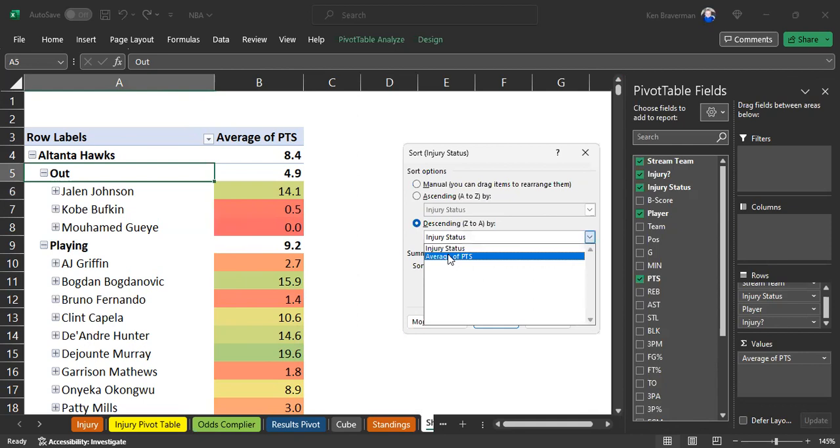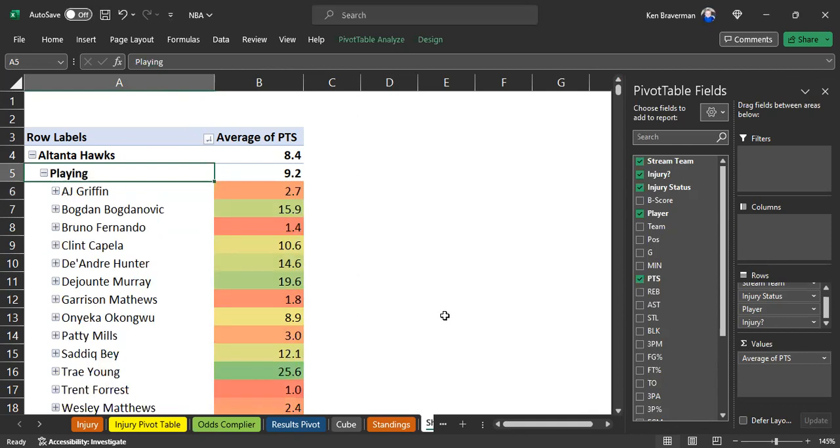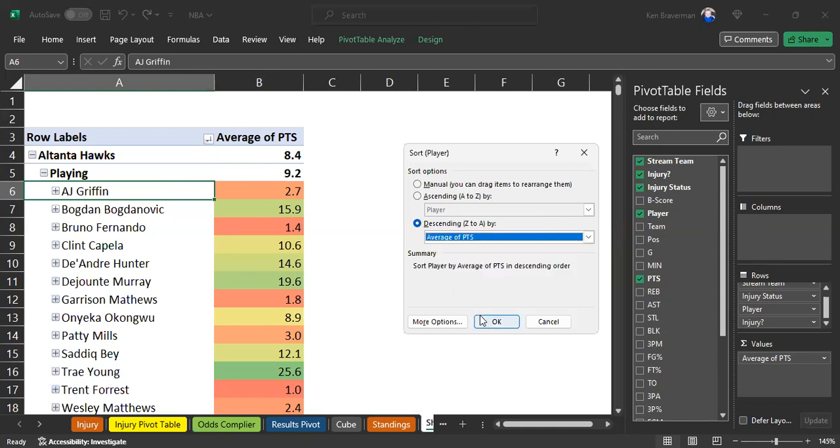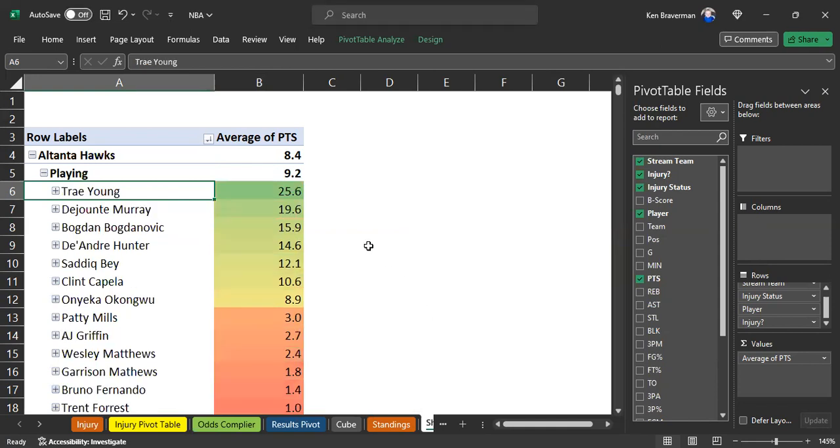And another thing we can do is sort everything descending by average points. Let's do this by player. By player, more sort options, descending by average points. Okay, now we're starting to get something.